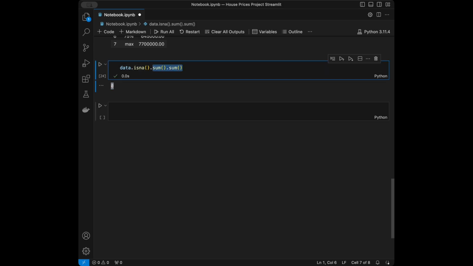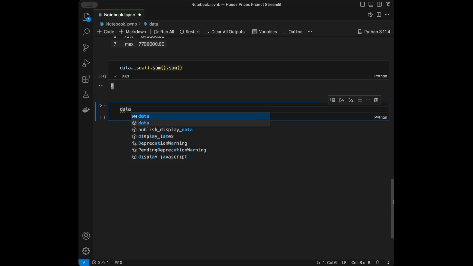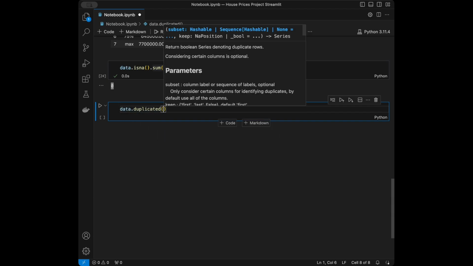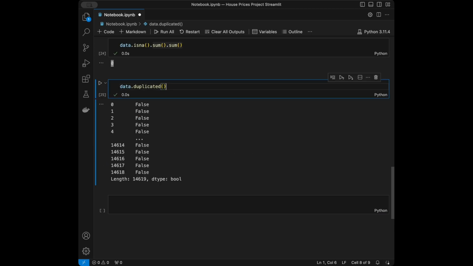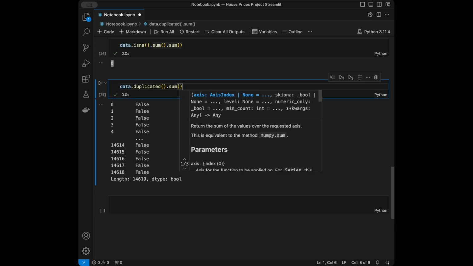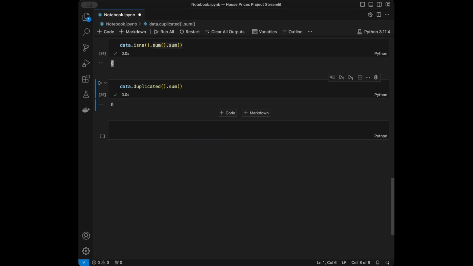Great. So since we don't have any NA values in our data set, let's continue with checking duplicated ones. So for that we will say data.duplicated, and we are going to get booleans again, and if we use that sum, we are going to get the total. So we don't have any duplicated rows in our dataset.